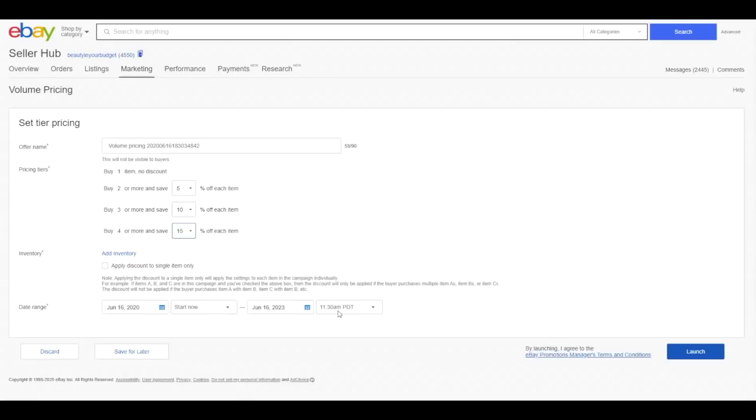Now, I personally do volume pricing on individual items. I don't ever do it across my entire store. I have been intrigued to see how much that could benefit my sales if I do that, but I have not yet done that. But you would just select whatever you wanted to do for the volume pricing, and then you would just click launch and it would begin.